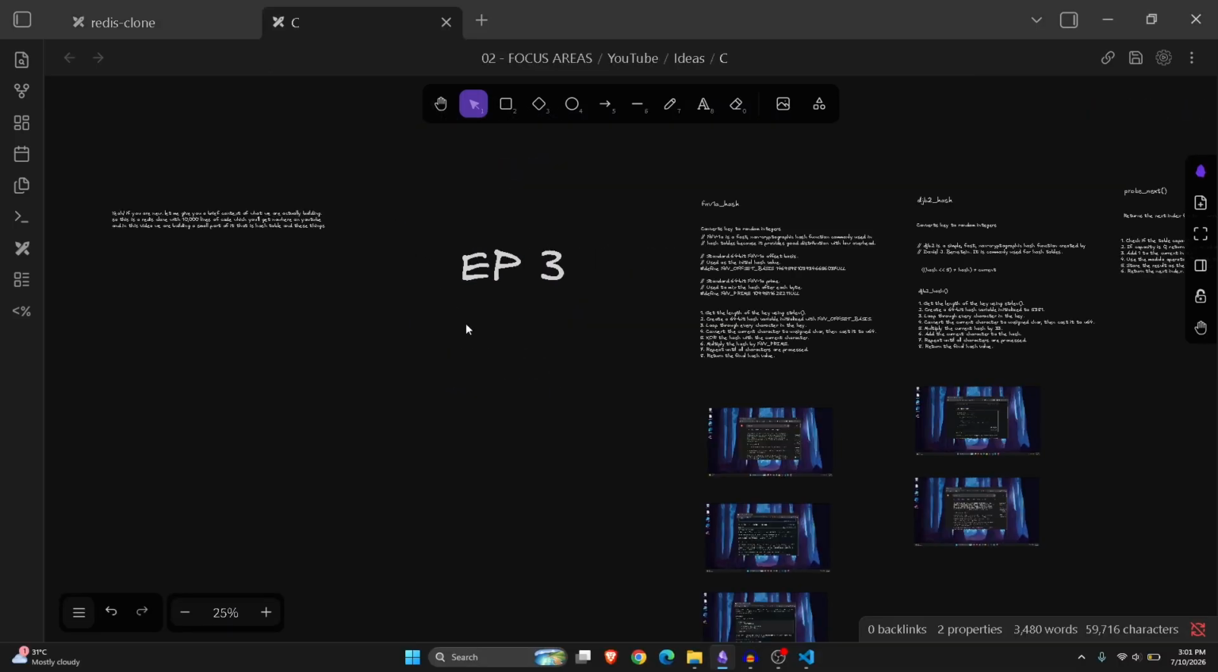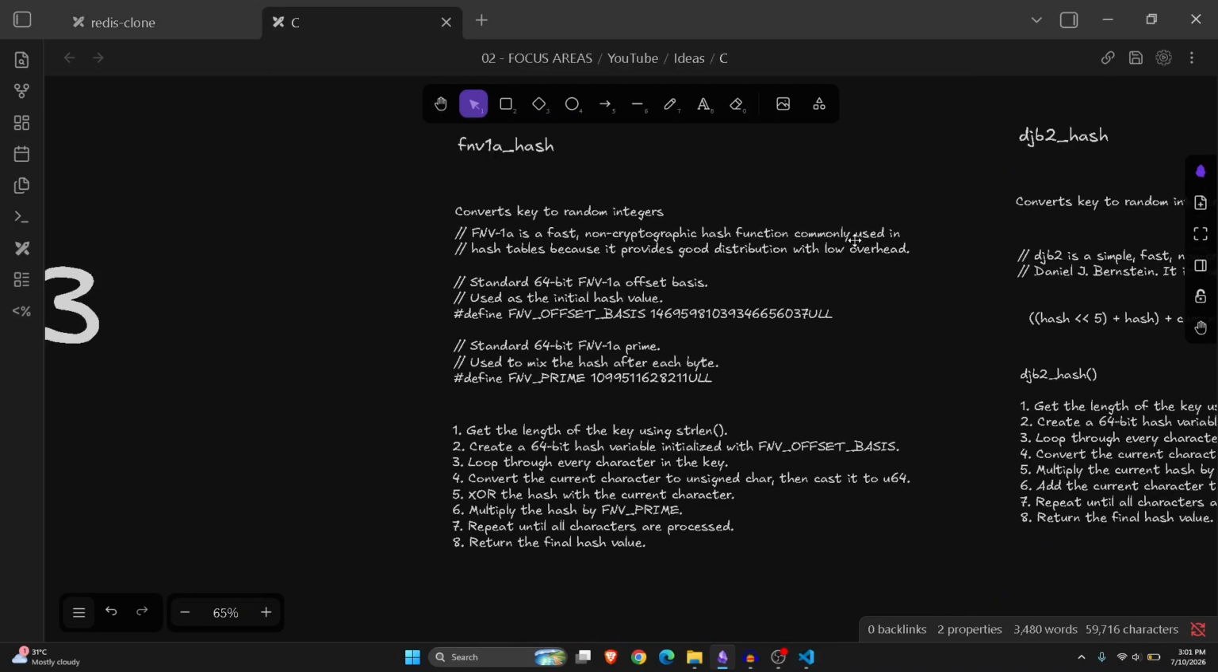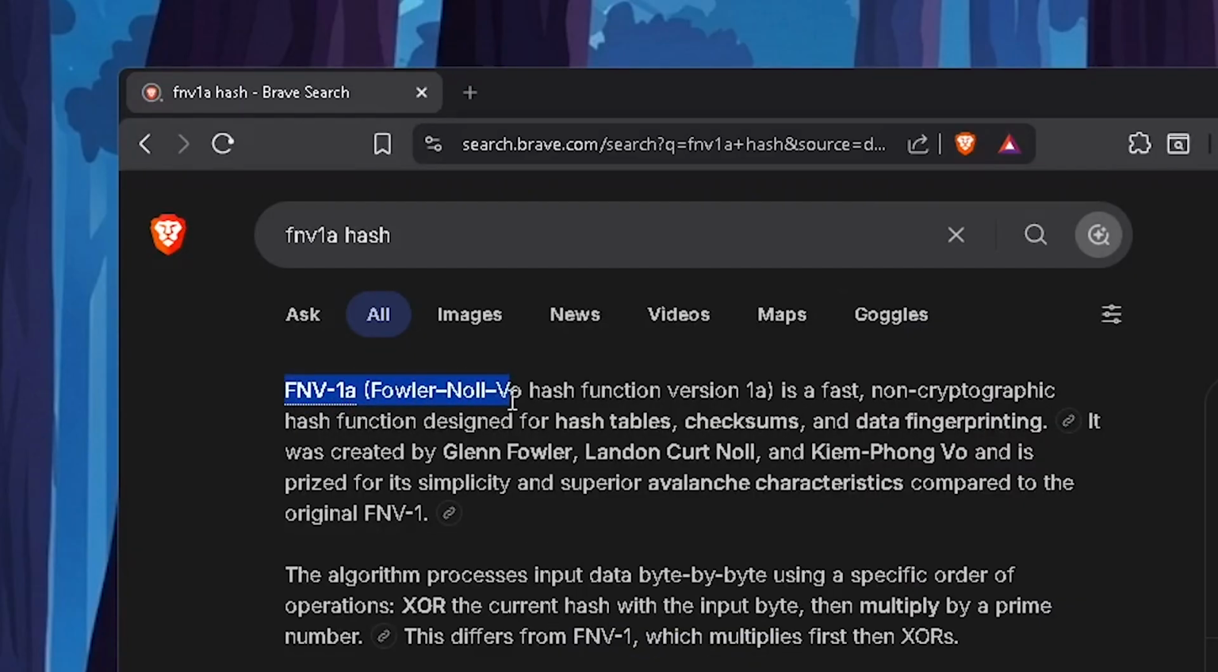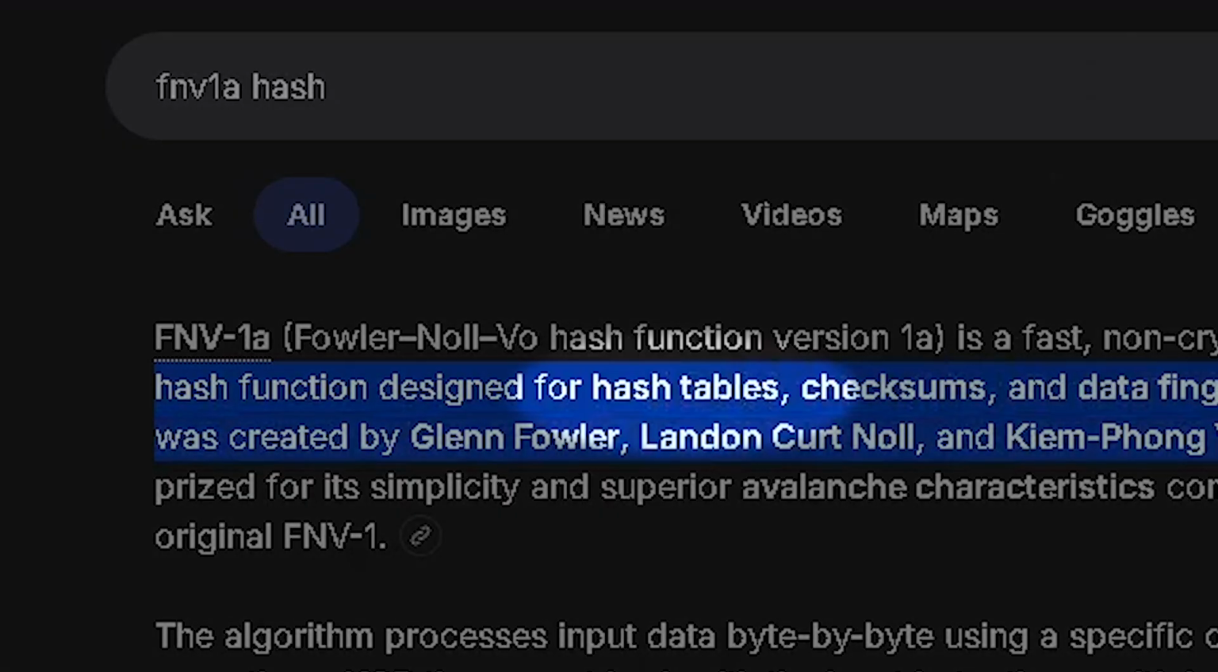The first thing we gotta do is the fnv1a hash. Let's build that. First let me just explain what that is. FNV-1a, Fowler–Noll–Vo hash. I hope I pronounced it right. And the version is 1a. It is a non-cryptographic hash function designed for speed and simplicity, making it ideal for hash tables, checksums, and data fingerprinting. So we're going to be using it for hash tables, nothing else.